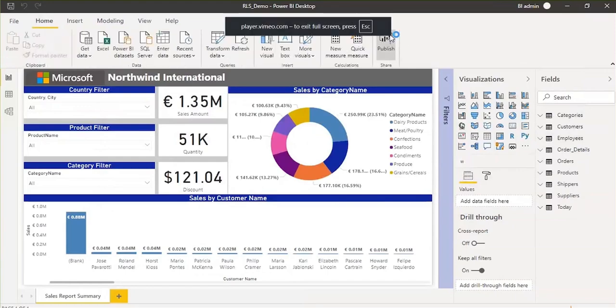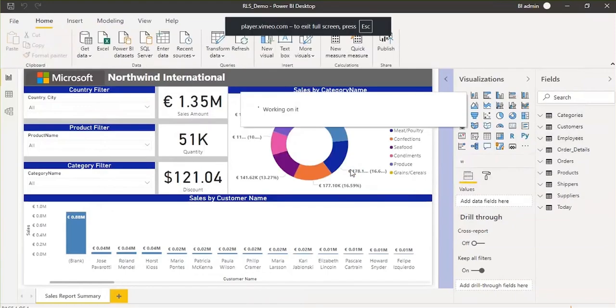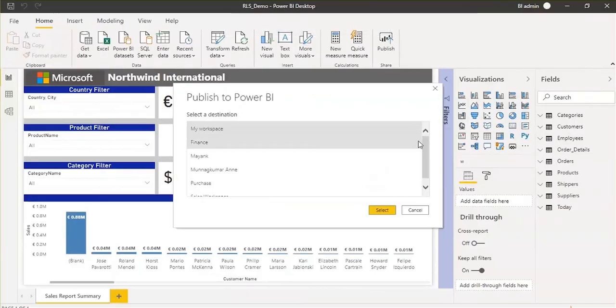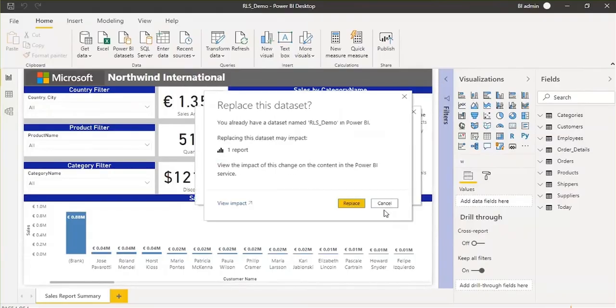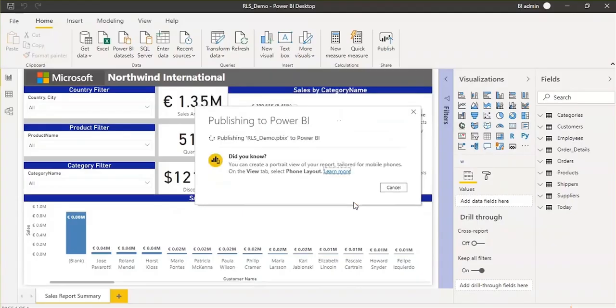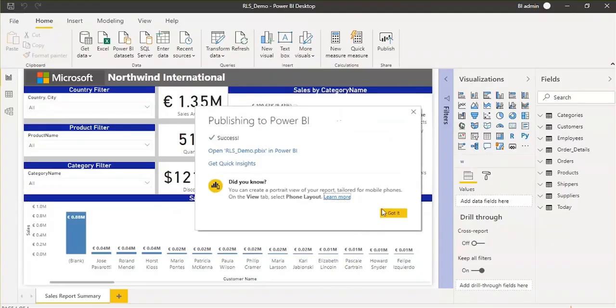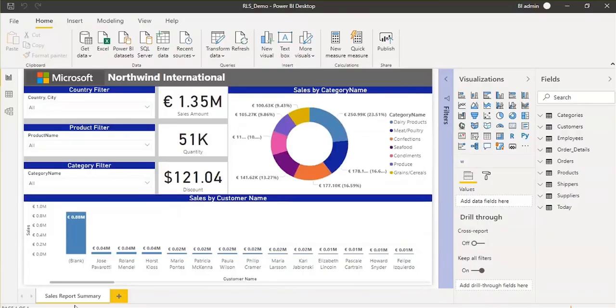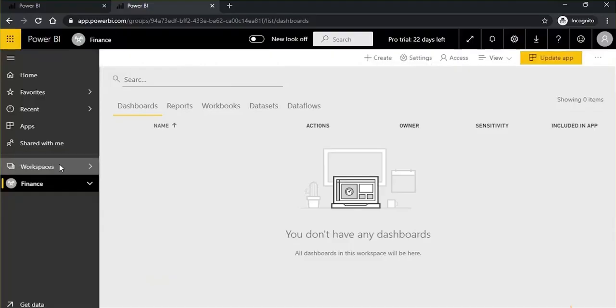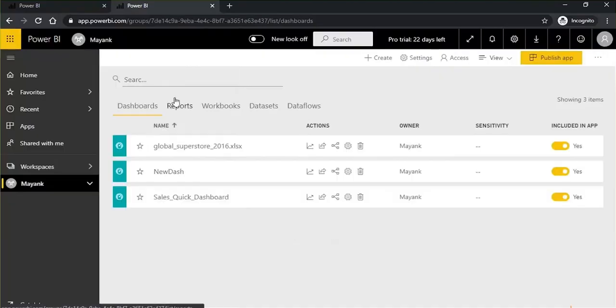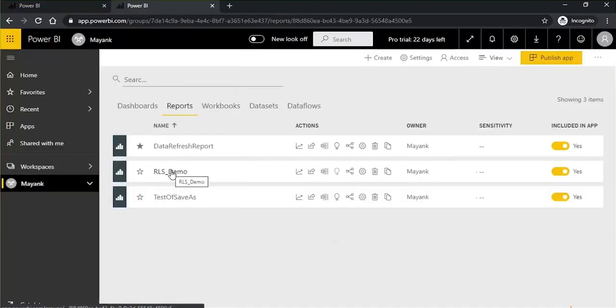Click on publish, save, and I'm going to publish it in this workspace. There's one report that exists already. You can replace that. Now go to the Power BI service, and here go to the Mayank workspace. I see RLS demo, right?